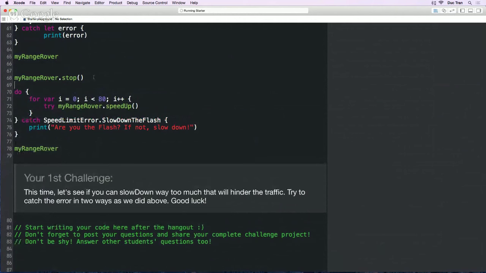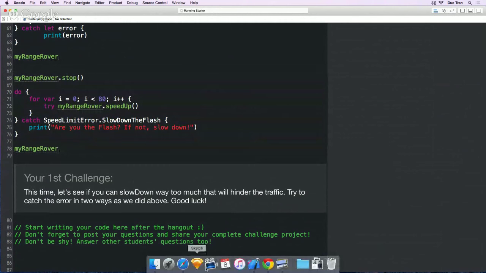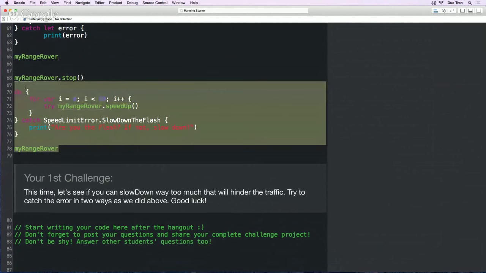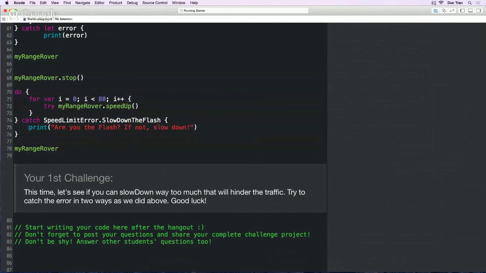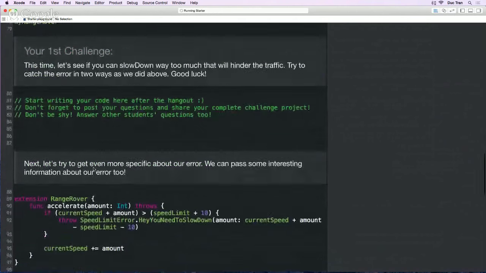And that is the thing that happens when you code live. Xcode doesn't like me that much. So, playground. All right, so we'll print "Are you the flash? If not, slow down." It is very much like this one.